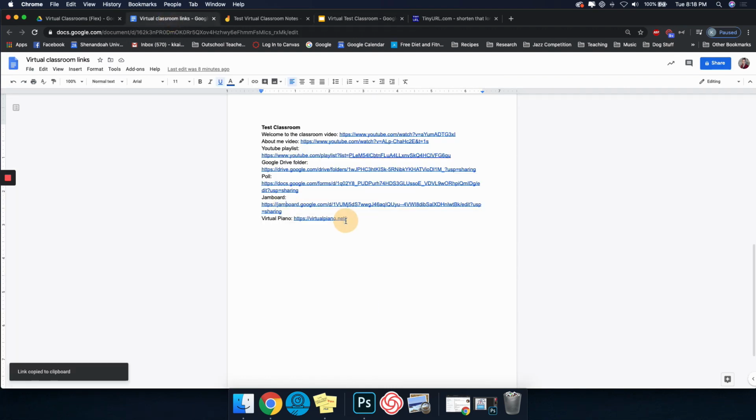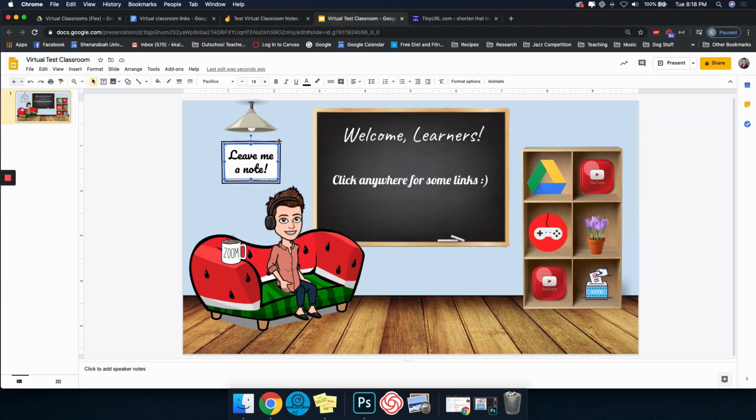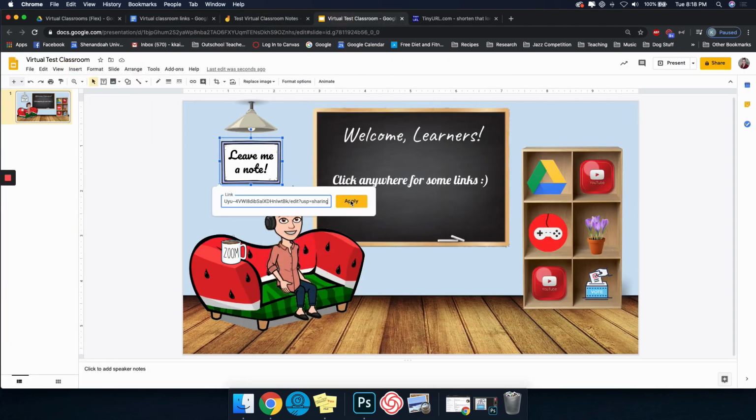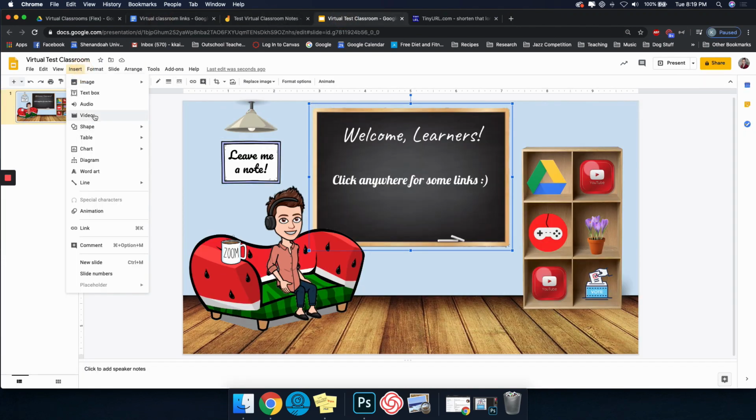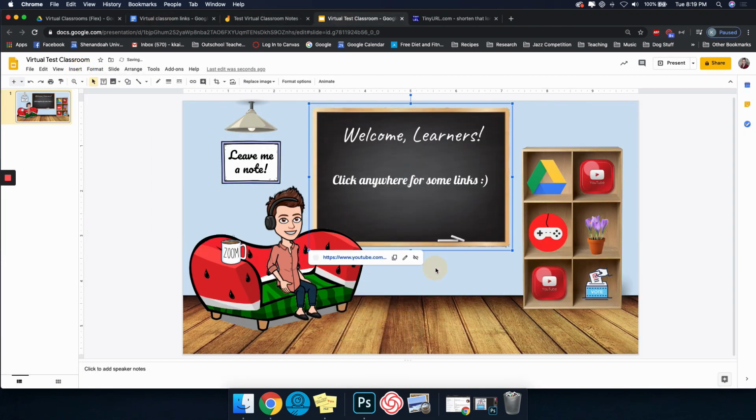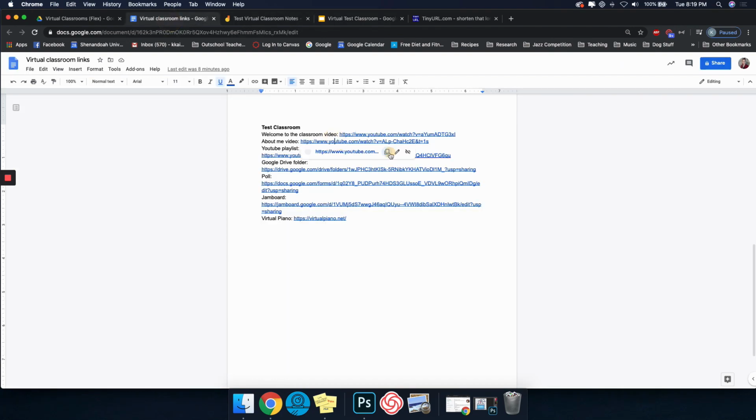Now what I'm doing is I'm going to start adding my links. So I've put all of those links in a Google Doc. Obviously you don't have to do that. And all that you're going to do is go to Insert Link after you click on the icon, and that's going to let you put those links in there.